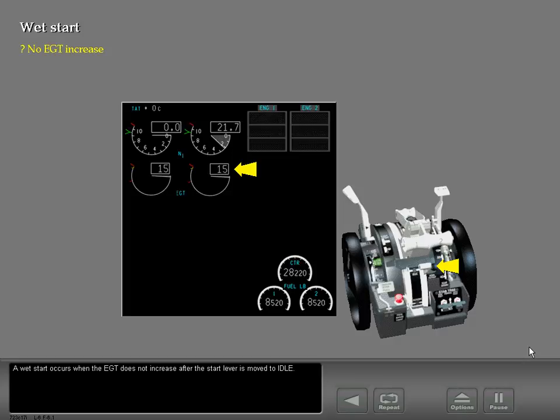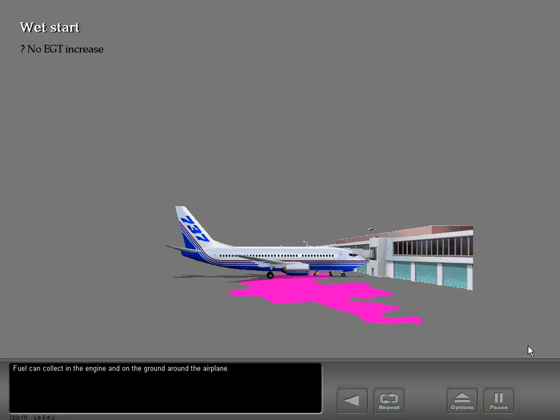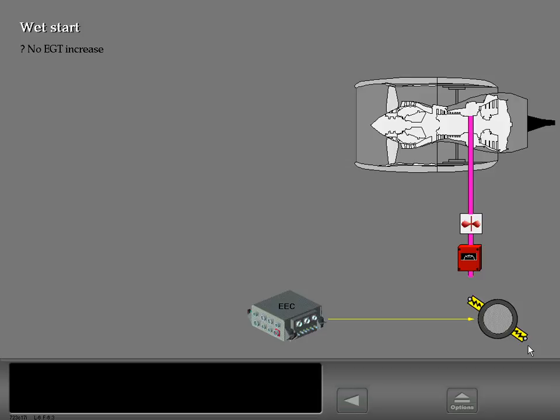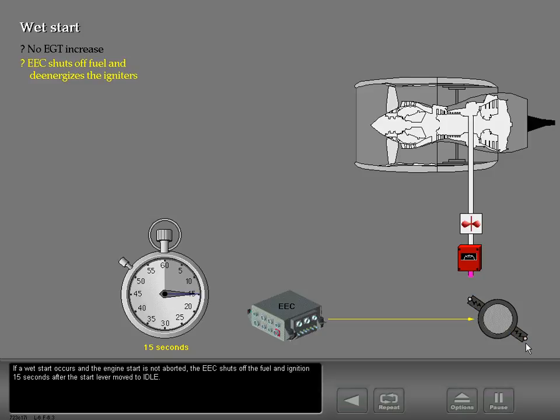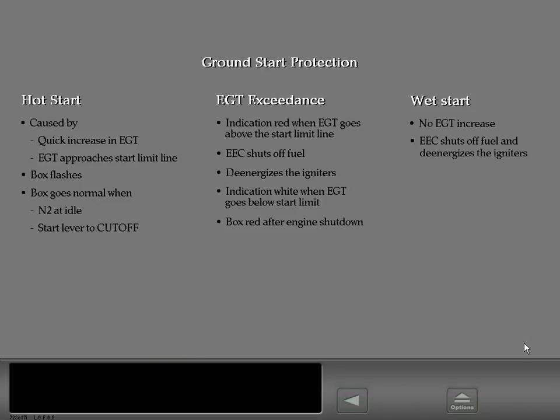A wet start occurs when the EGT does not increase after the start lever is moved to idle. Fuel can collect in the engine and on the ground around the airplane. If a wet start occurs and the engine start is not aborted, the EEC shuts off the fuel and ignition 15 seconds after the start lever moved to idle. This is a review of the engine ground start protection.